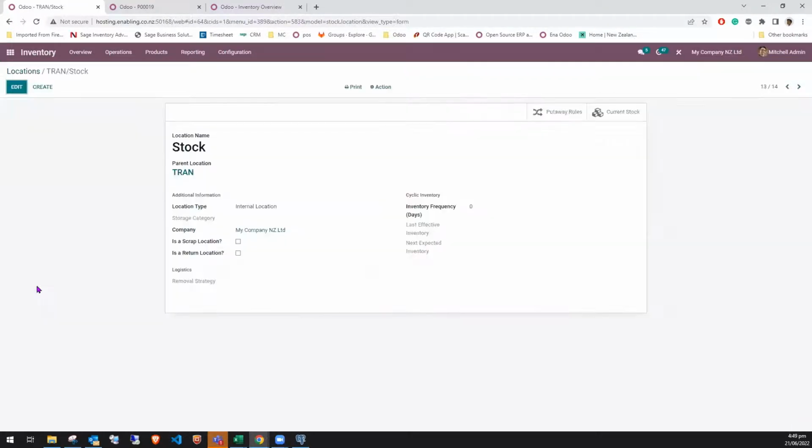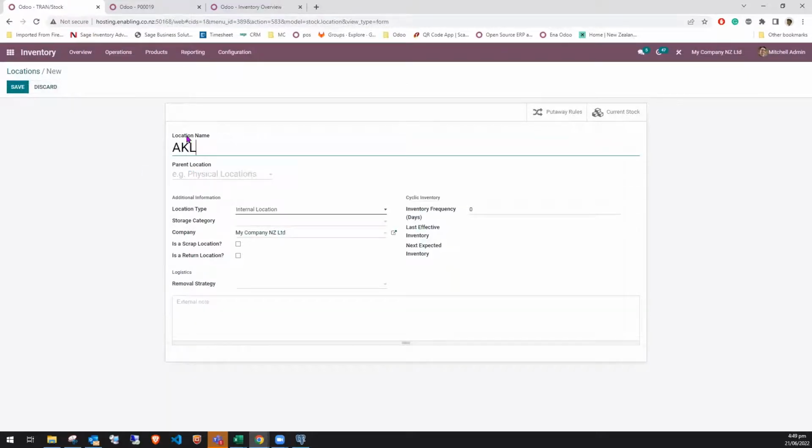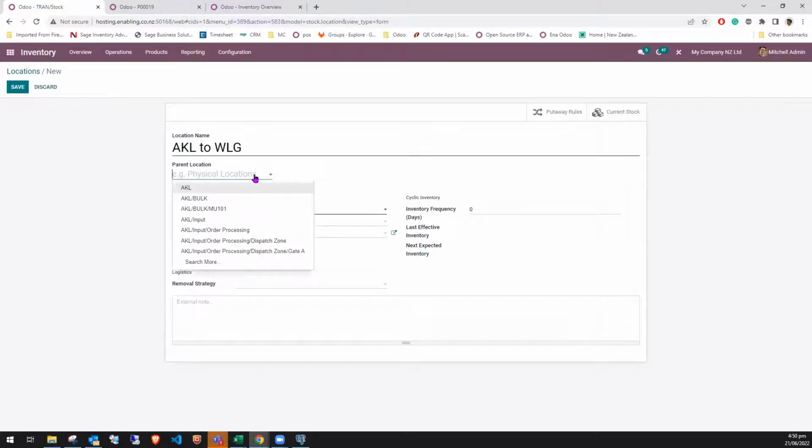Great. Now in this case, I only have Auckland and Wellington, so it's going to be easy for me to use this one location. But hypothetically, if you've got Auckland, Wellington, Christchurch, Dunedin, multiple areas, then the right way to do it is to track stock every time it is coming from Auckland to Wellington, from Wellington to Dunedin, from Dunedin to Auckland. So in that case I could create a new location just for Auckland to Wellington, and the parent location will be the transit stock.